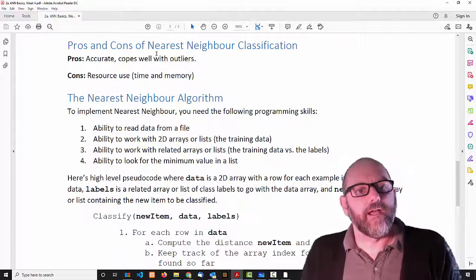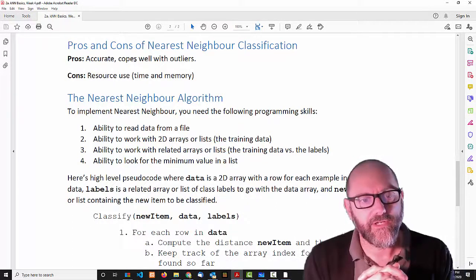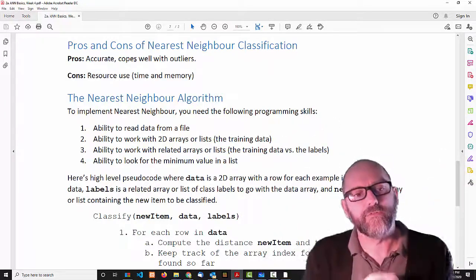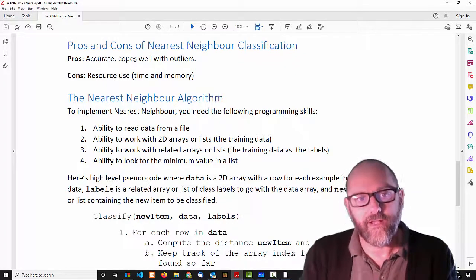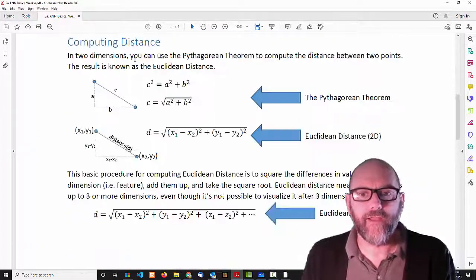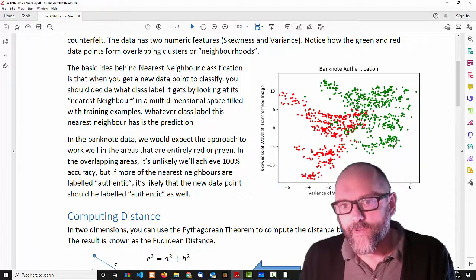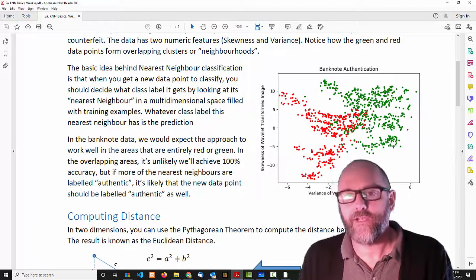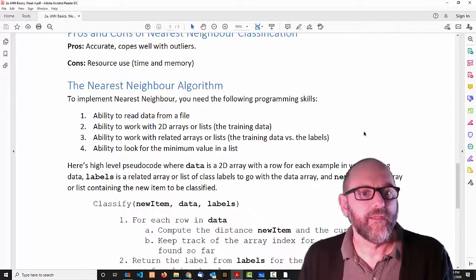So what's good about this? It can be surprisingly accurate, the nearest neighbor classification algorithm, especially when things don't cluster well or when there's multiple clusters for each class. It copes well with outliers as well. So if you have, for example, a red point buried in here somewhere amongst a bunch of greens, it'll generally be okay with that. Most of the classifications out here will still be green because the closest item will still be green.